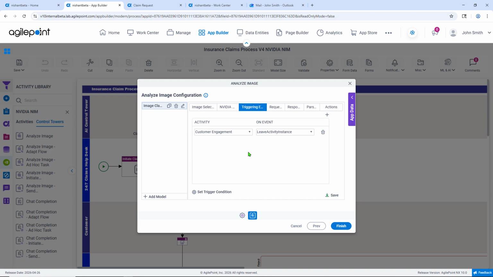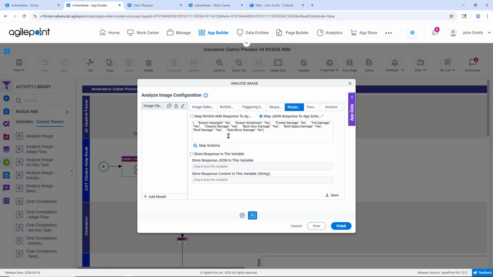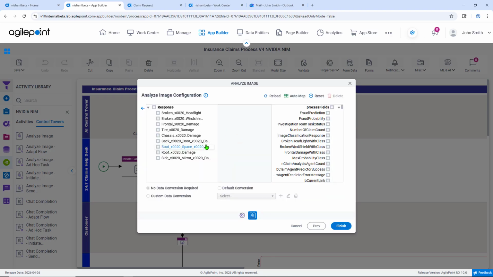Now here you're seeing triggering event. Again, one of the big differences in the control tower is that event-based framework. So this agent will trigger when the customer engagement step has been completed, but I could bring in additional filter conditions. Now the request is blank. Again, this is going to come from the customer uploaded to our form. And the response here again is a JSON structure that I'm mapping back to my application schema.